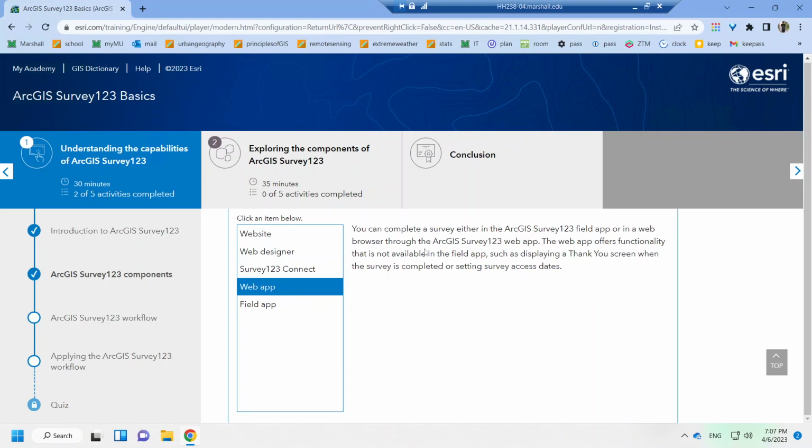Web app. You can complete a survey either in the ArcGIS Survey123 Field app or in a web browser through the ArcGIS Survey123 web app. The web app offers functionality that is not available in the Field app, such as displaying a thank you screen when the survey is completed or setting survey access dates.